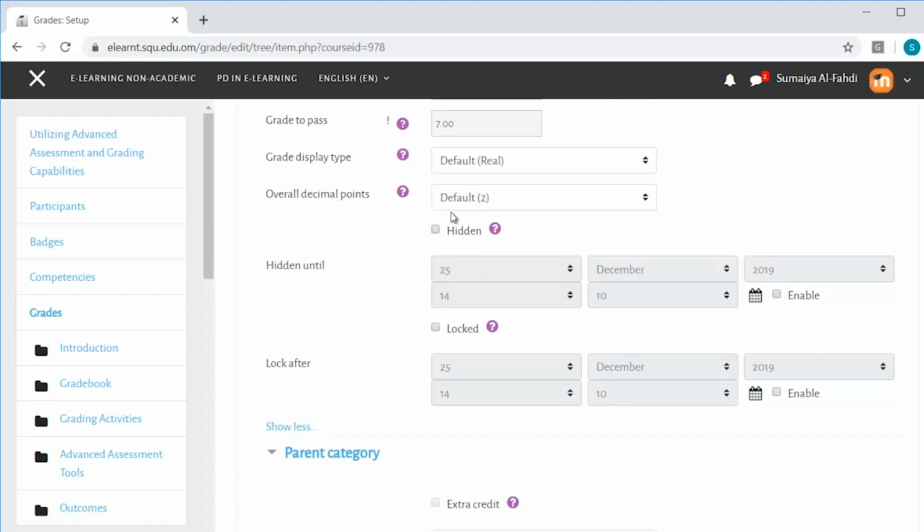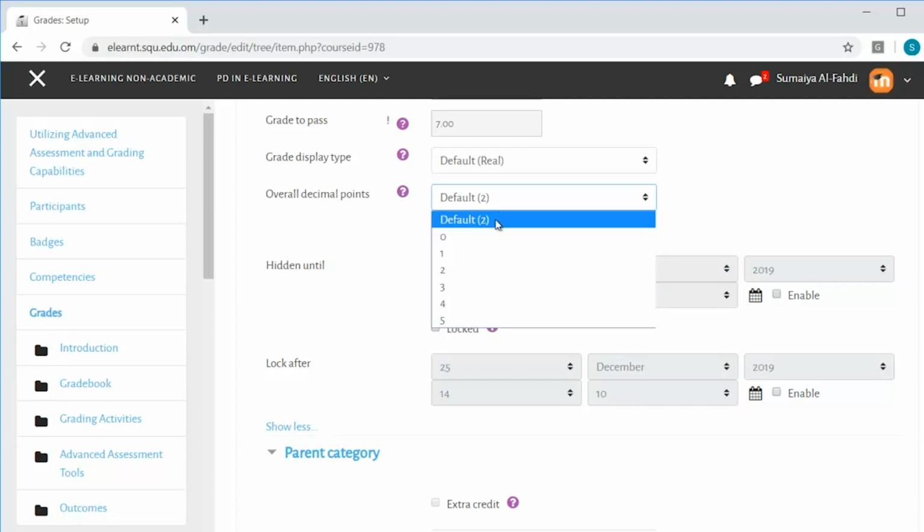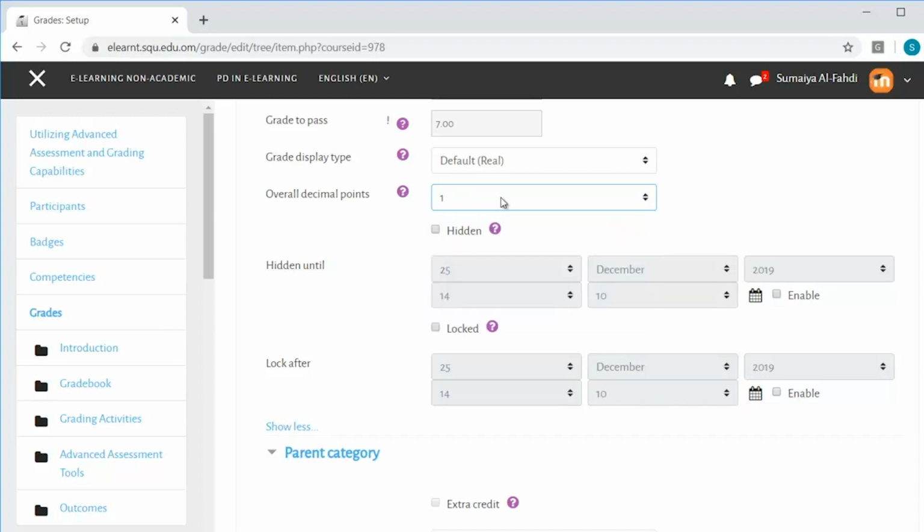The overall decimal points in this setting determines the number of decimal places to be displayed. You can display up to 5 decimal points. If you choose 0 or 1 decimal point only, it will not affect the grade calculation accuracy, which is made up to 5 decimal places.